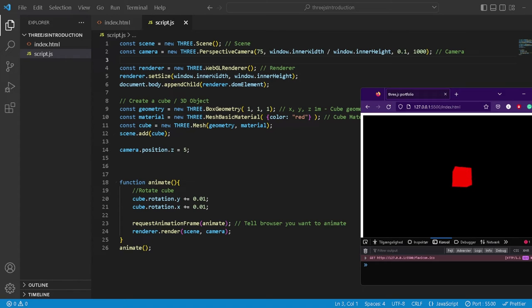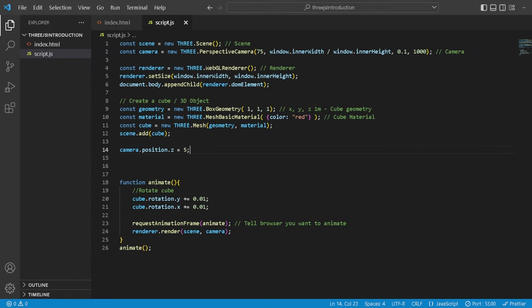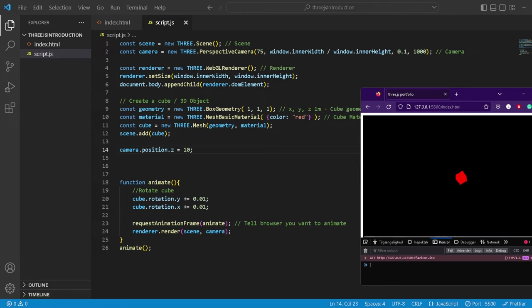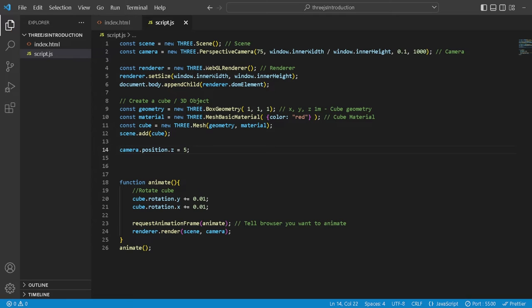Then we have a camera. We have set the position on the z-axis to 5 meters, 5 meters away. Let's just set it to 10 meters away, and you will see it's far away, right? Let's just keep it at 5.